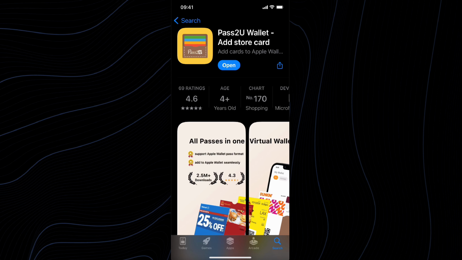The first step is to simply open up the App Store and download this app, which is called Pass2Wallet. Basically, this app will allow us to add our driver's license, and it's completely free. So simply download it and then open it.